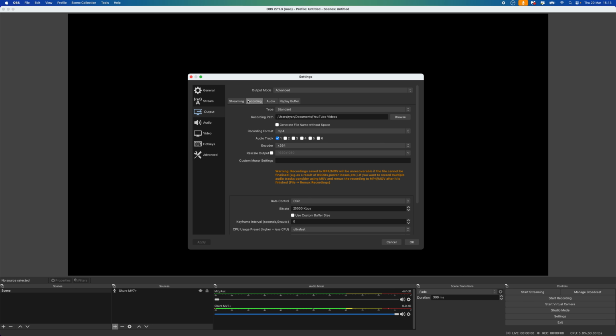Now, once you do this, there's a couple of settings that we need to change in order to make sure we've got the highest quality possible. So first of all, what we need to do is go to type, and we need to leave this on standard. Then you want to choose your recording path, which is the place where your recordings will be saved once you have finished recording. As you can see, I've made a separate folder right here for YouTube videos, or you can click on browse and save it wherever you like.